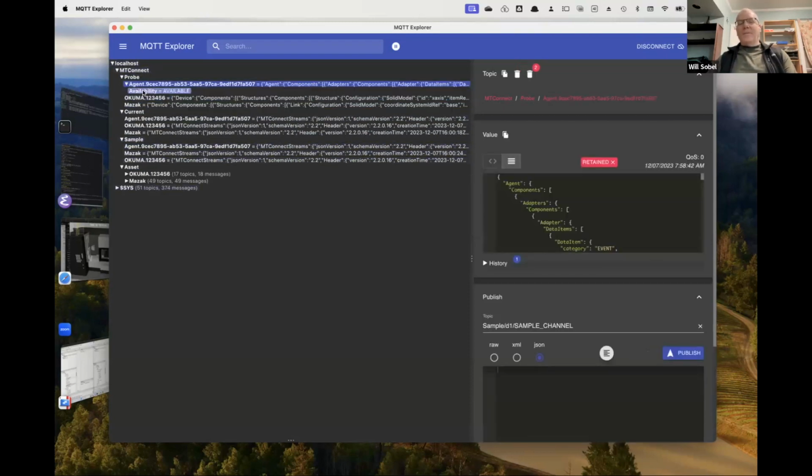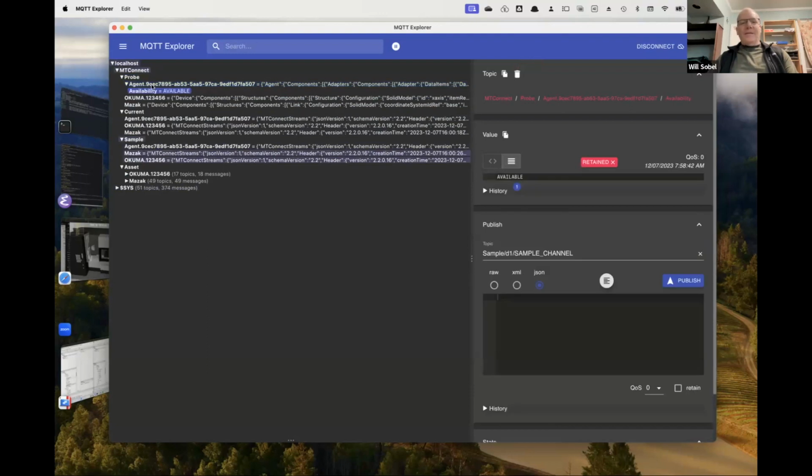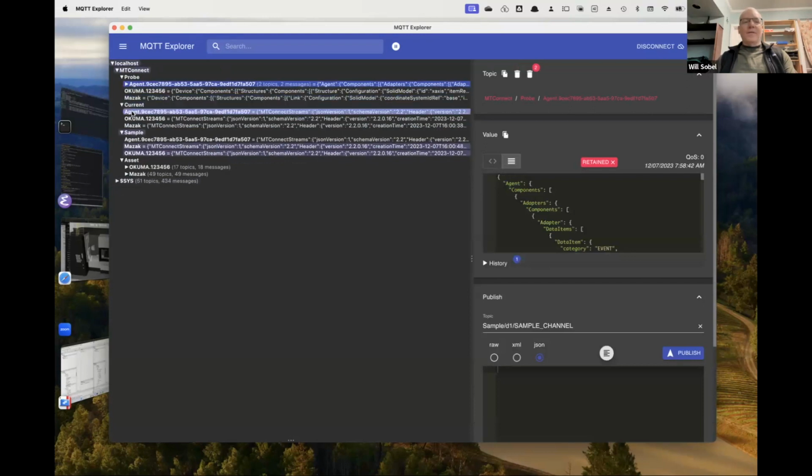I need feedback on this, by the way. And this is the availability. Availability is, if people know MQTT, it's the last will and testament. This is my last will and testament for this agent. And when the agent disconnects, this will automatically go to unavailable. So we have last will and testament now.